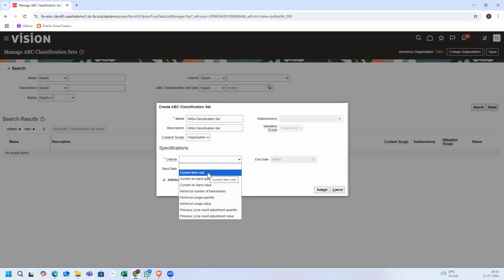For example, item cost, current on-hand quantity, current on-hand value, historical number of transactions, historical usage quantity, historical usage value, previous cycle count adjustment, previous cycle count adjustment value. Based on that, the system will group your classes and give a sequence number. Currently, I am going by on-hand quantity.